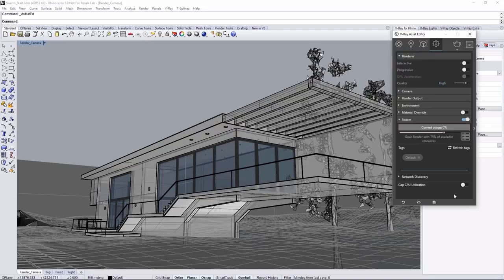Once you start rendering, you'll notice the current usage bar gives you feedback on the swarm usage. The Go slider below determines how much of the swarm to throw onto the rendering, which is defined by a percentage of the available machines.